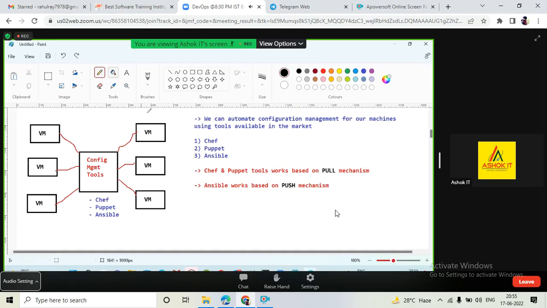The meaning of a pull mechanism is that all the machines which are available should communicate with Chef every time and ask, hey Chef, do we have any task? Every 5 minutes, every machine should communicate with Chef: hey Chef, do you have any task for me? Like that, these machines should communicate with Chef very frequently and pull the task from Chef to perform. That is called pull mechanism.